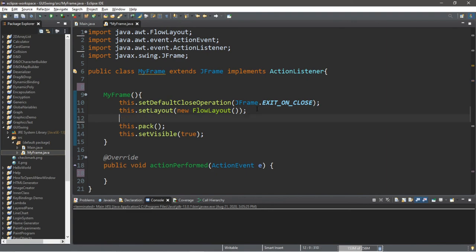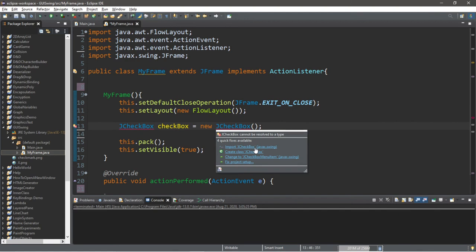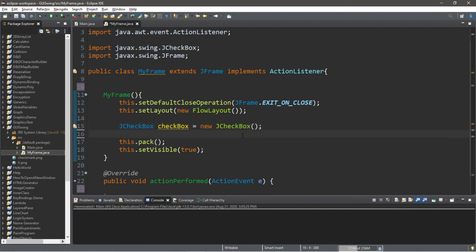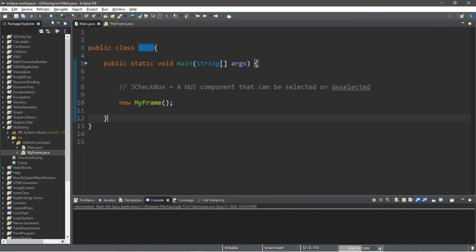This is how to create a JCheckBox. Within the constructor, for now, I'm just going to declare a JCheckBox. We'll call this checkbox equals new JCheckBox. We'll probably need an import, so include that. And then I'm adding this checkbox to the frame. So before we pack this, this.add the name of your checkbox. And this is what we have so far.